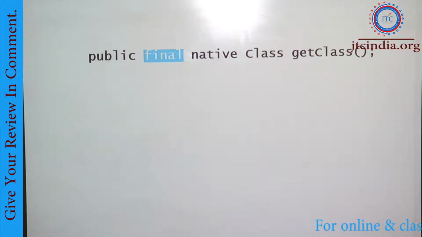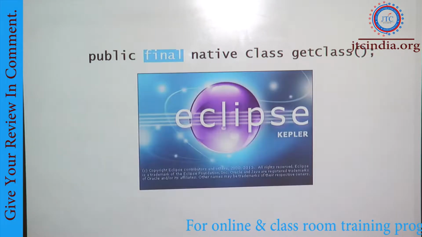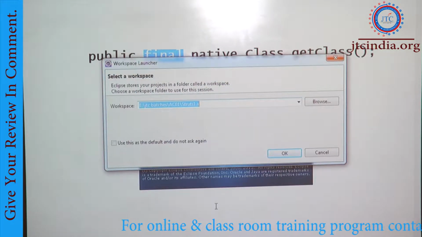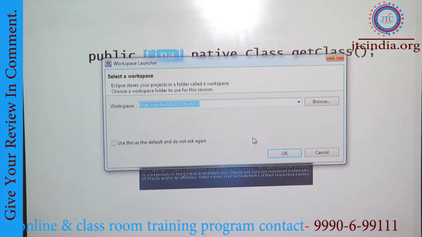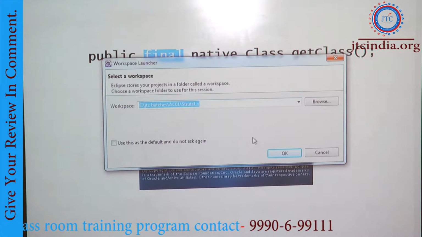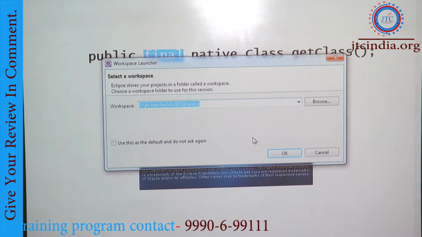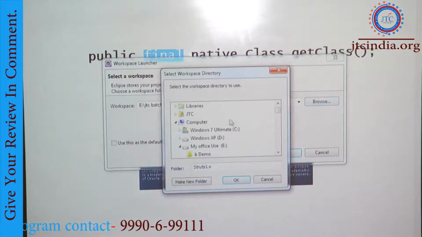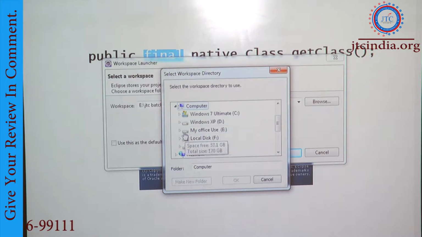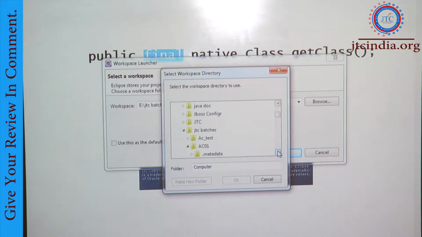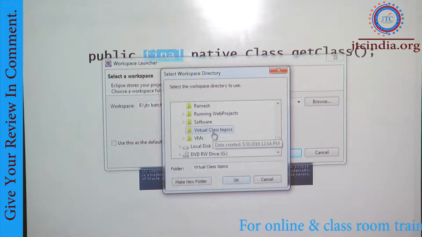Now what I'll do here is open Eclipse, and in Eclipse we'll be creating our workspace. If you are already familiar with Eclipse, then it's fine, or else in further classes also I'll tell you how to use Eclipse. First I am browsing and selecting my workspace, which means where exactly you are going to write and save your programs. I'm going to a folder called virtual classes.